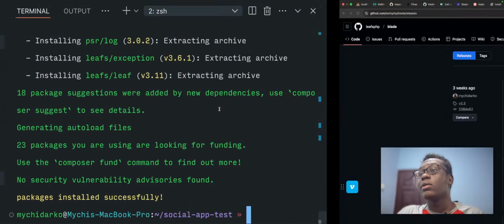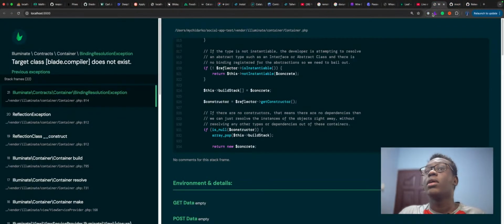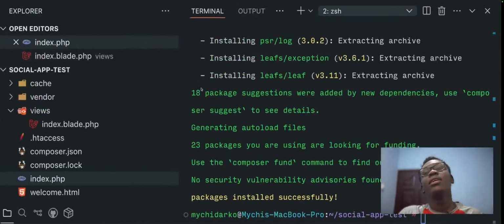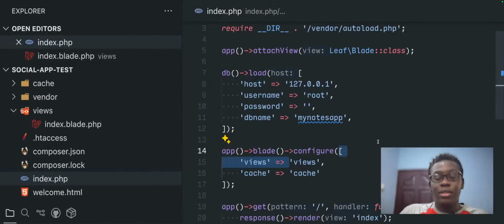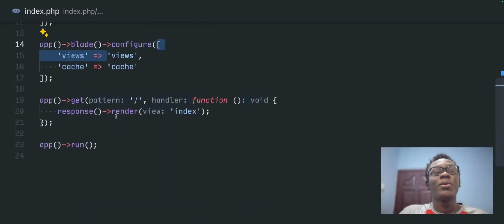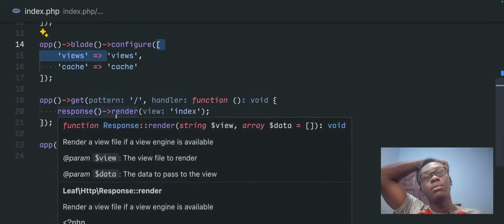But yeah, this looks like it's done. So let me just go back and refresh, and we have hello from Blade. So that works perfectly. Composer trying to give me a bad day, but we're good. Okay, so we have Blade working, we have our database working.